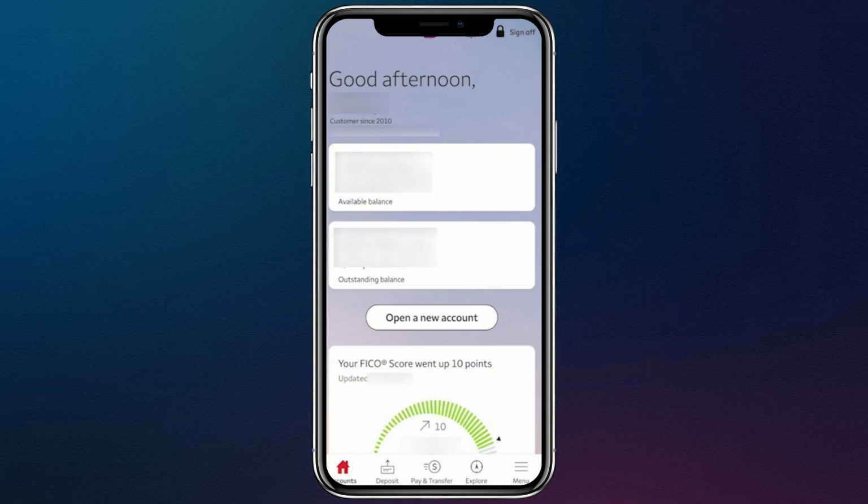The same steps apply if you're using Zelle through another bank's app. As long as your bank supports Zelle, you'll see the same options to send, receive, or request money, and all transfers go directly between bank accounts.